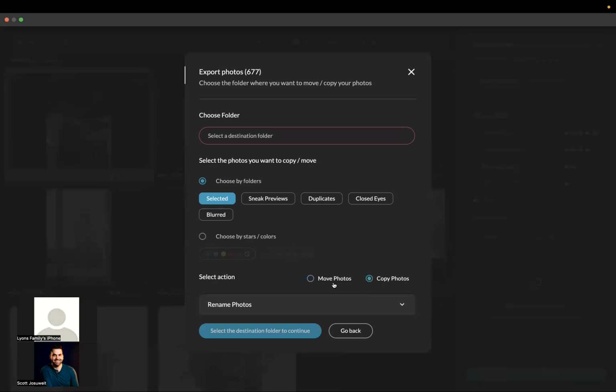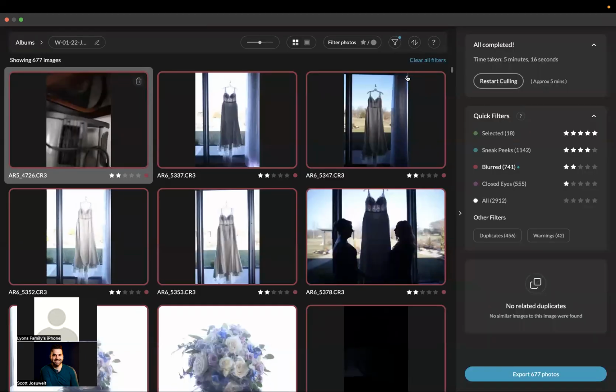You can have it copy them somewhere else or just move the files. You can export them into the folders that they were in. So if you've categorized your photos, say the ones with closed eyes from this event, anything that's a duplicate, you can export everything into 5 folders, or you can just move out the ones that you like. My workflow is just the selected ones. I don't care about the rest of them. Are we tracking? Yeah, you can copy them, you can move them, you can rename them too if you want.